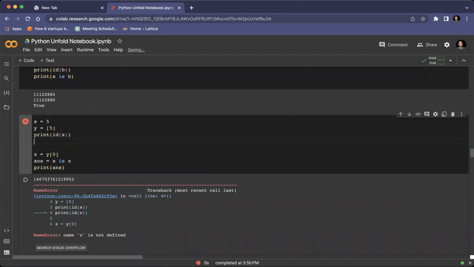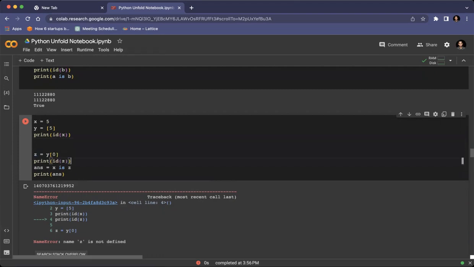It is giving an error because Z is initialized below in the program, but my program starts from the top. So it is saying it can't find the Z variable, but now it will find it.